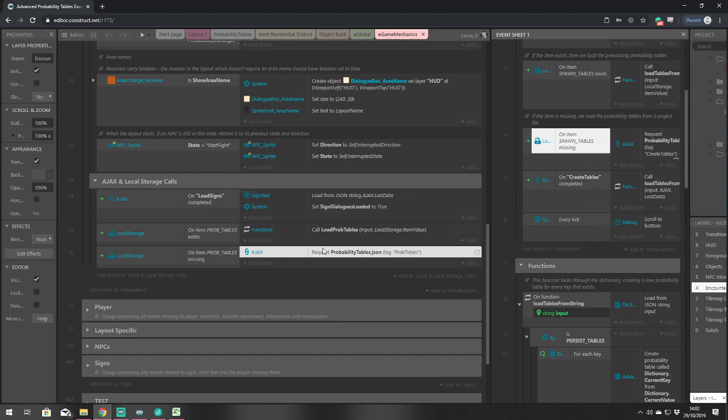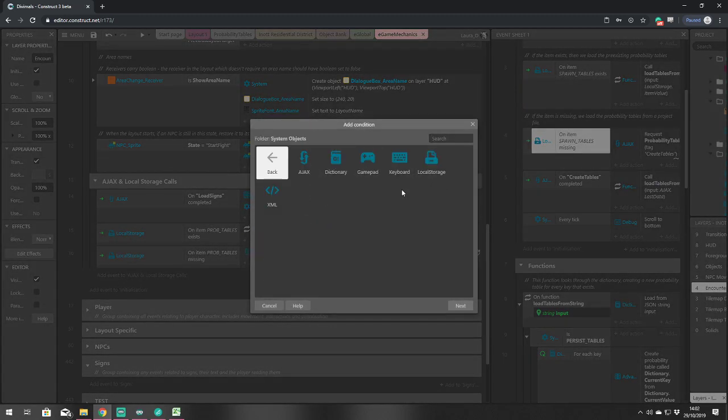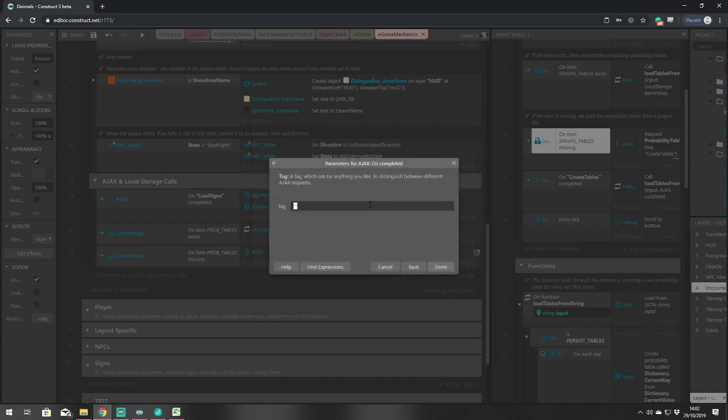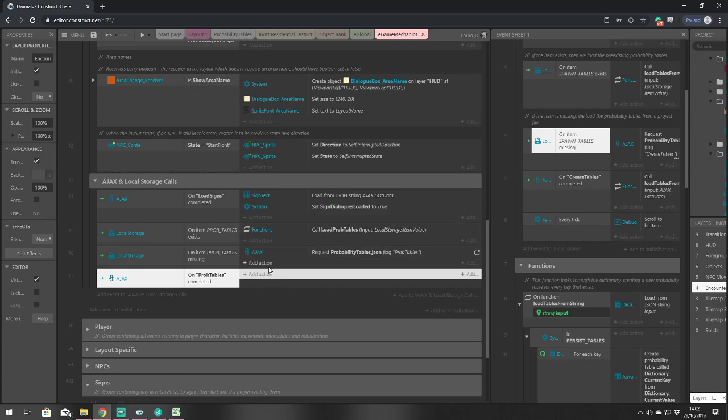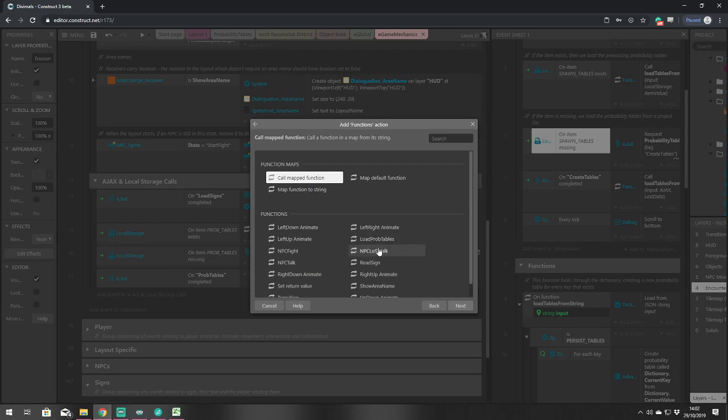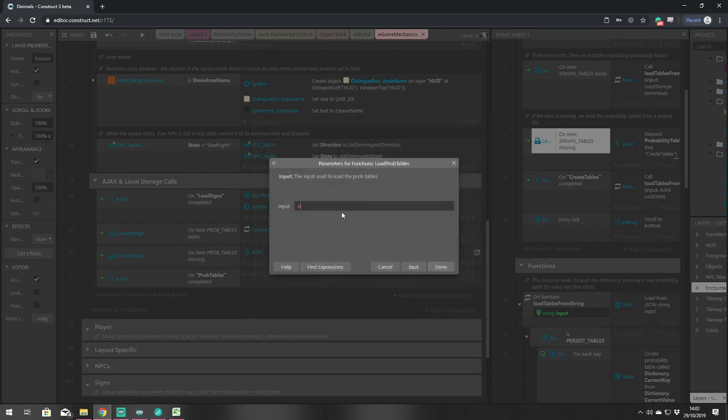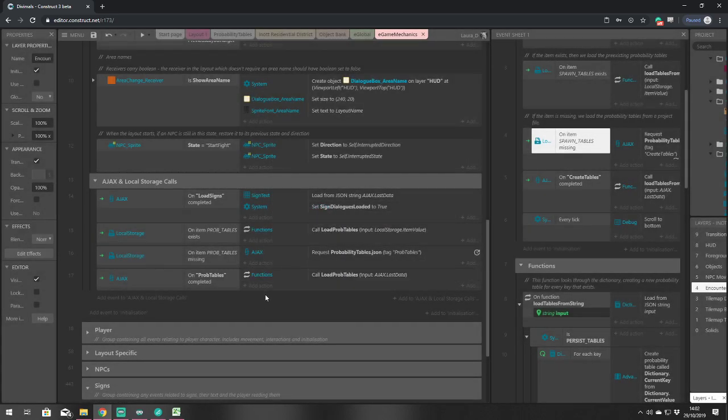Yes, we want to create that. And once that call is completed, prop tables is done, and we want to call the load function again. And this time it's going to be ajax.lastdata. Done. Can be useful if you're working on some game logic that reads from an array or a JSON file. You can have the file open on one side and the event sheet open for another. Yes, that is useful. It's got lots of uses and I kind of forgot it was a thing, but there you go.